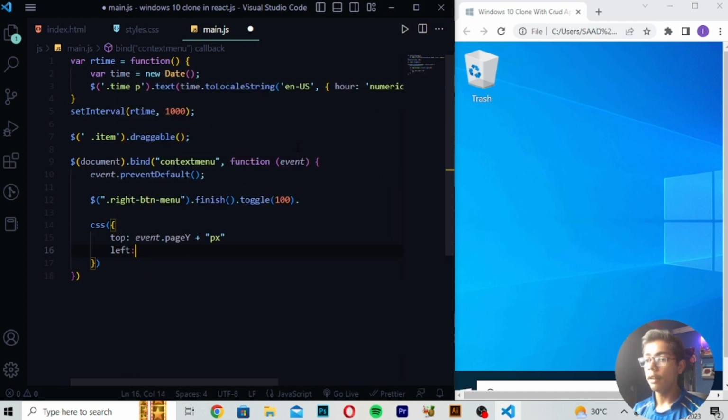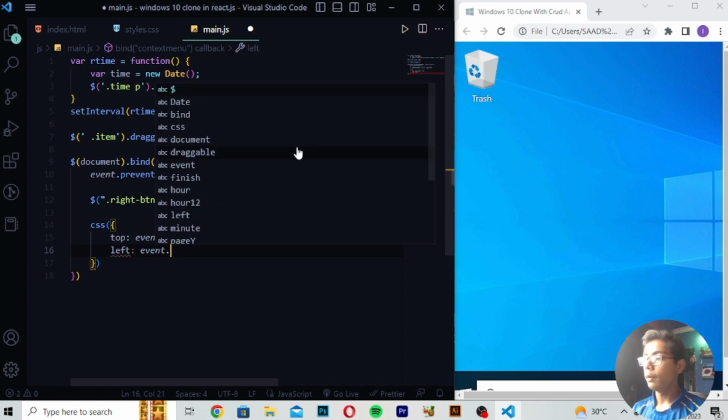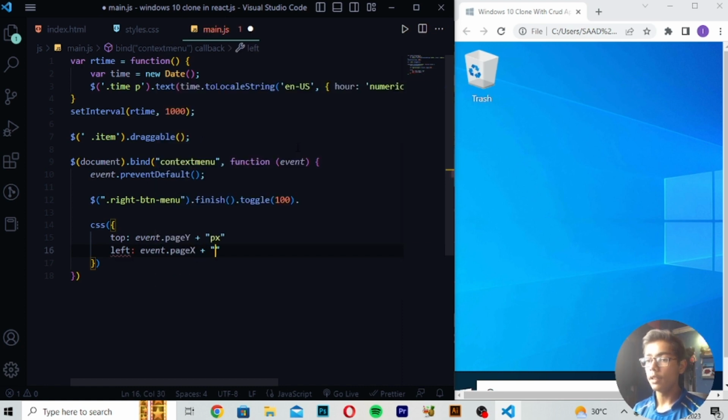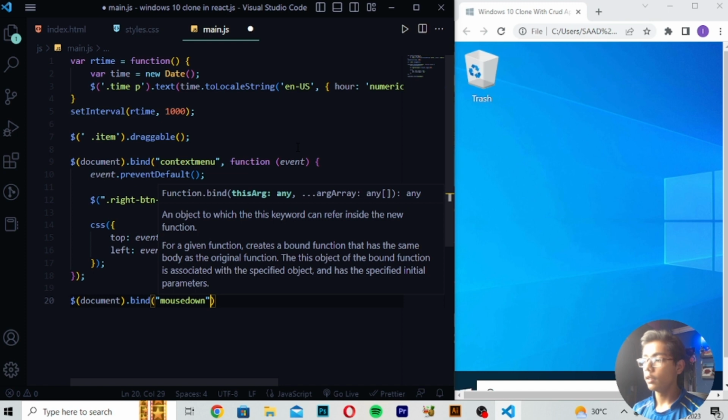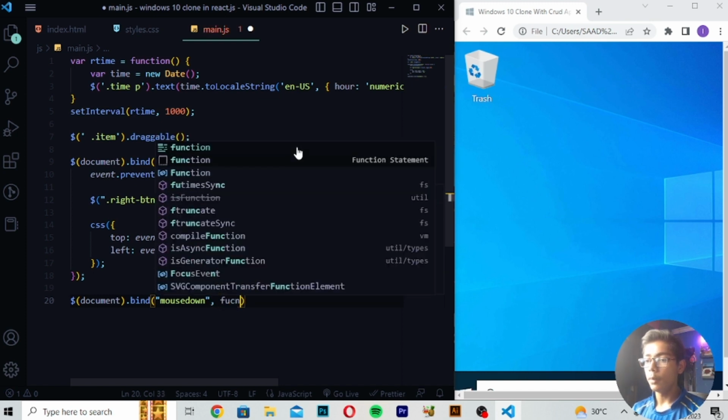Then I will be writing left: event.pageX plus, then I will now just write here px value. Here you have to write comma, close it, close it. Then right here this document. Then right here .bind. Here I will be writing mousedown. Then you have to write here comma function value.